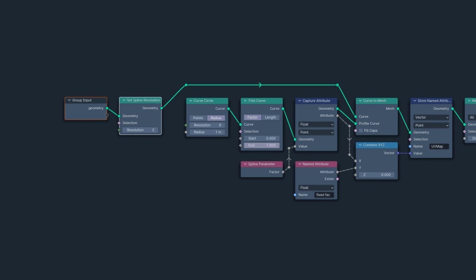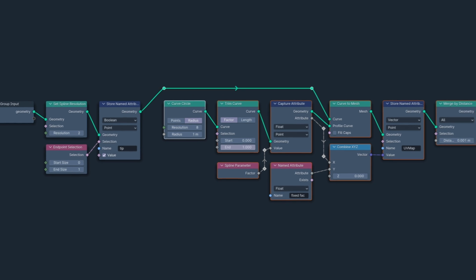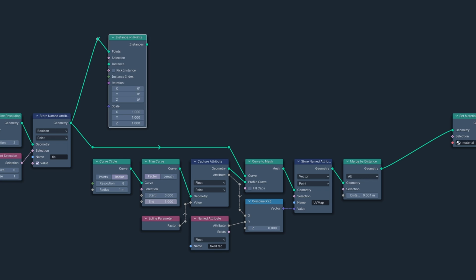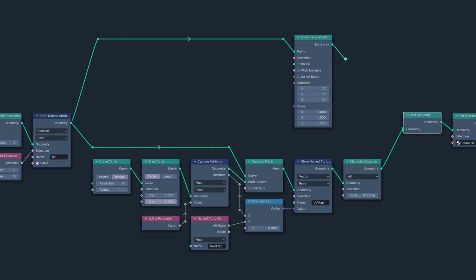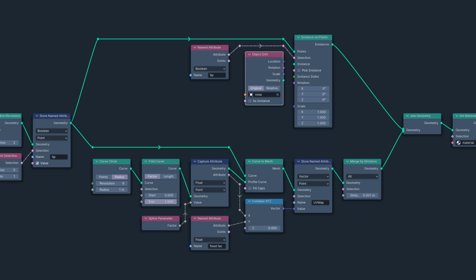Back in the geo group, I'm adding another named attribute to the curve, a boolean called tip. Using endpoint selection, only the last point in the curve is true. Then instance on points, which I'm joining back in after our UV nodes. Using the tip attribute with the instance on point selection so we can instance the nose on just the tip.